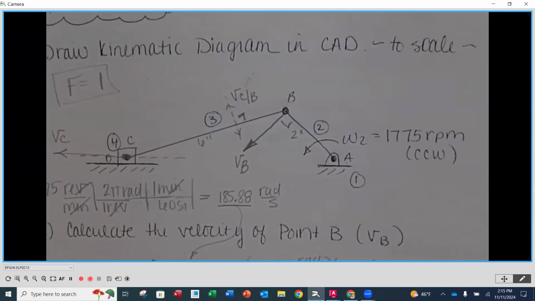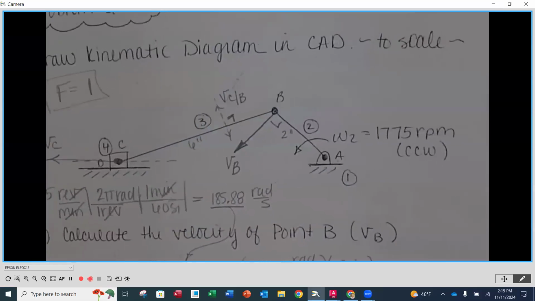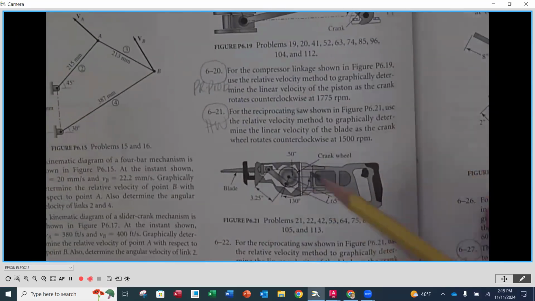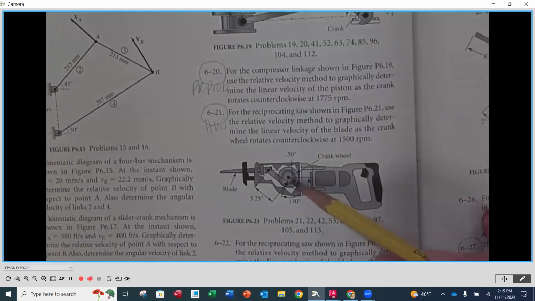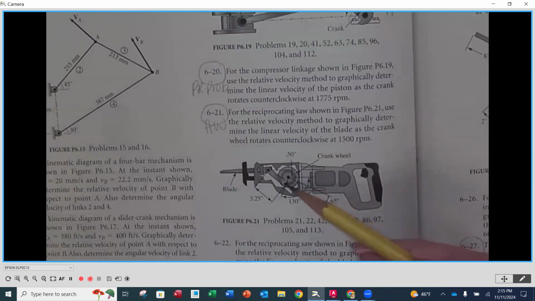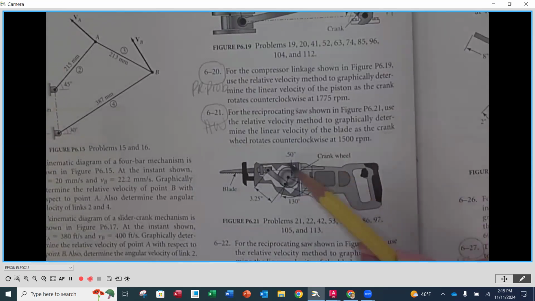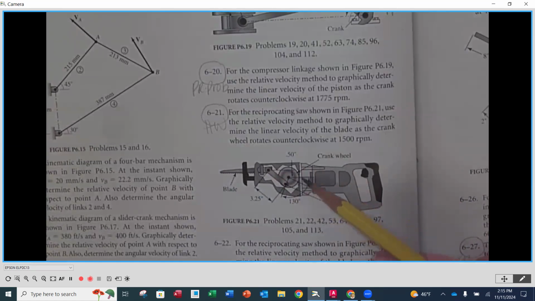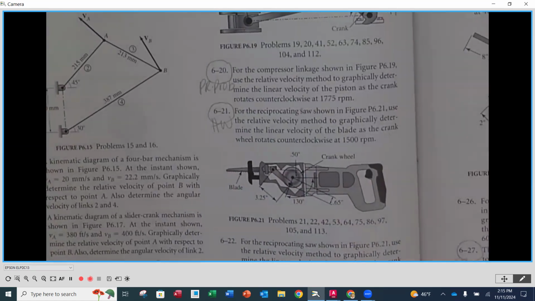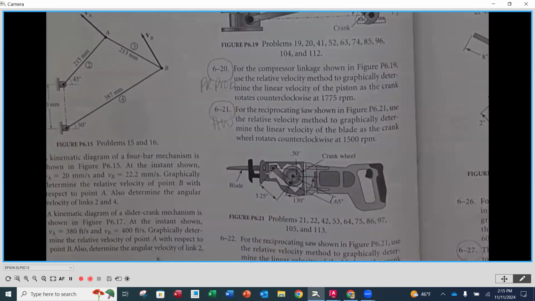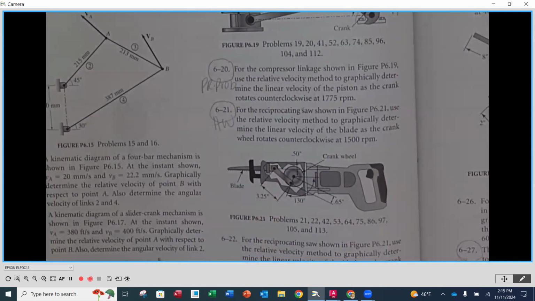Oriented a little bit different, but it's a slider crank. This is the process that you're going to go through. It gives you the information that the crank, this is the crank wheel, but we represent it with just the radius, as we've seen in the past. It's going to be going counterclockwise at 1500 RPMs. And you want to calculate what is the velocity of that blade.